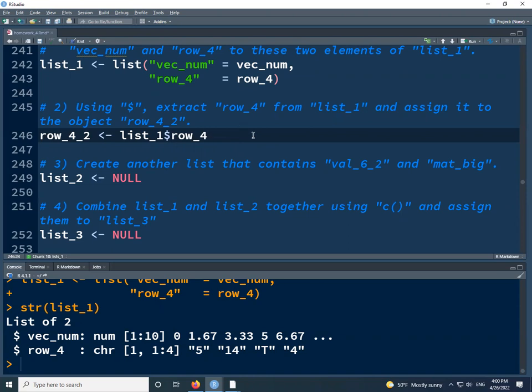And if you're ever wondering what things can I extract, that's one of the strengths of using structure on list 1 like this. It will tell you by saying $, then the name of what you can extract.